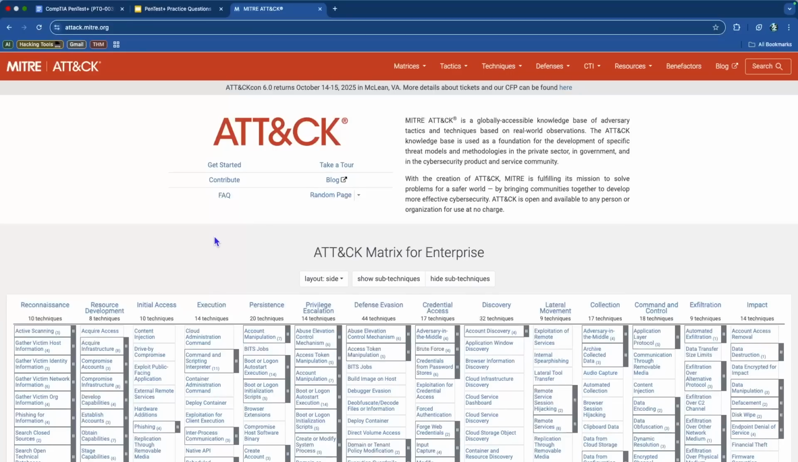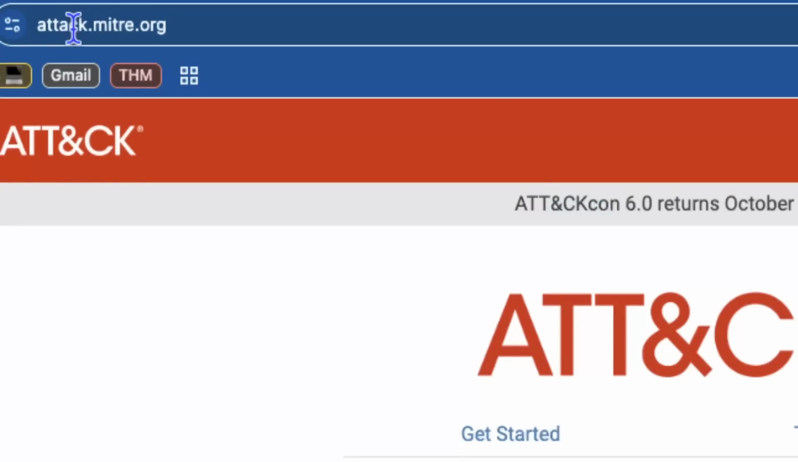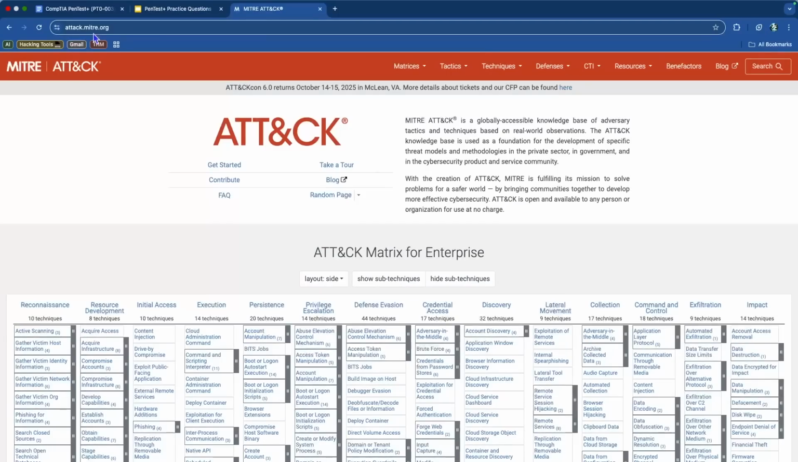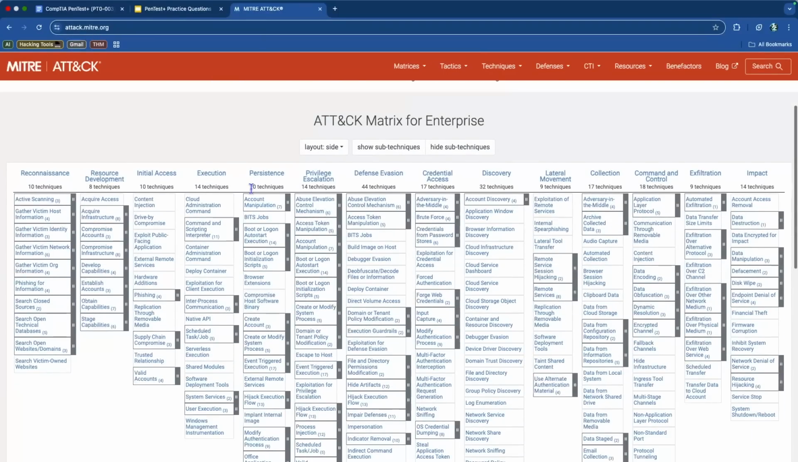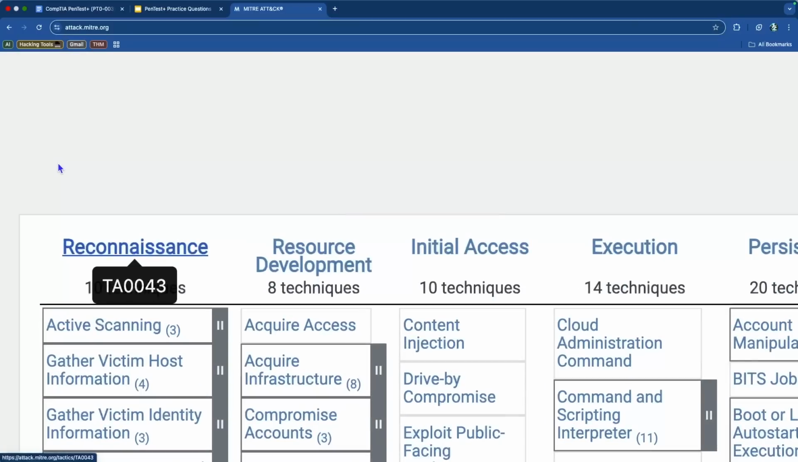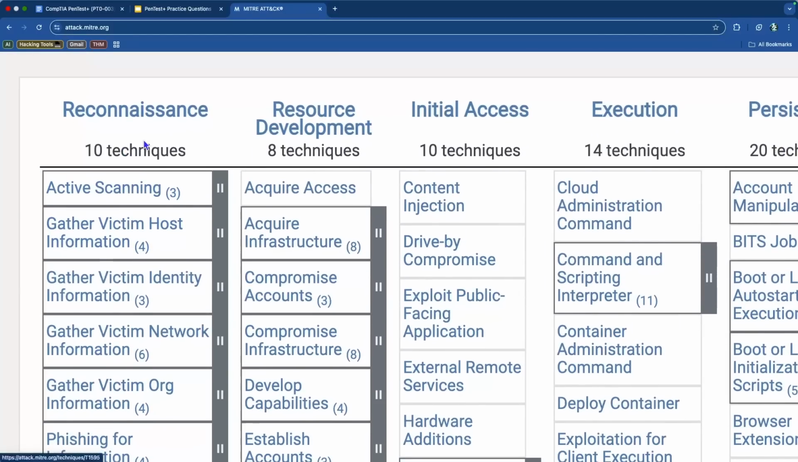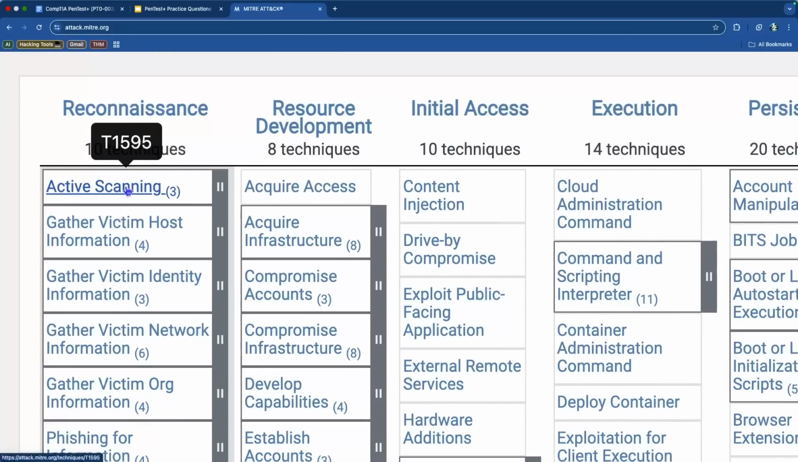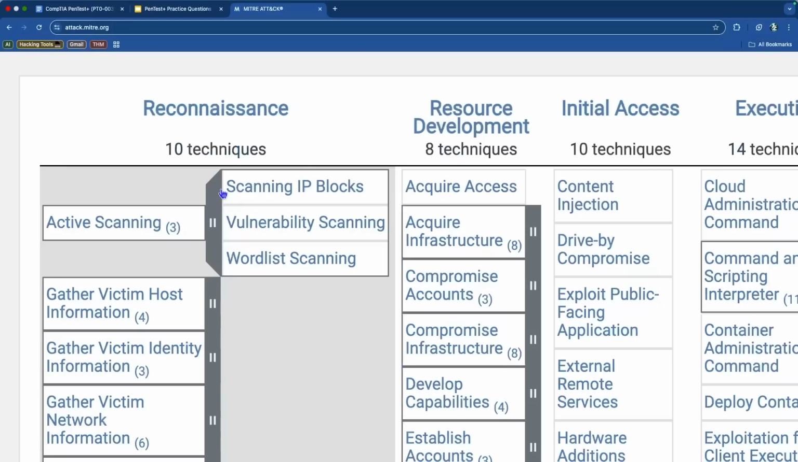And just to give you a quick snapshot, this is what it looks like when you go to attack.mitre.org. As soon as you land on the home page, you will be presented with the ATT&CK matrix. The ATT&CK matrix has all of these tactics that you see at the top right here. So the top of each one of these columns has a tactic. Under Reconnaissance, we have Active Scanning, which would be the technique. And if it has this little gray thing next to it, that means it can break open, and you will have sub-techniques inside of it.